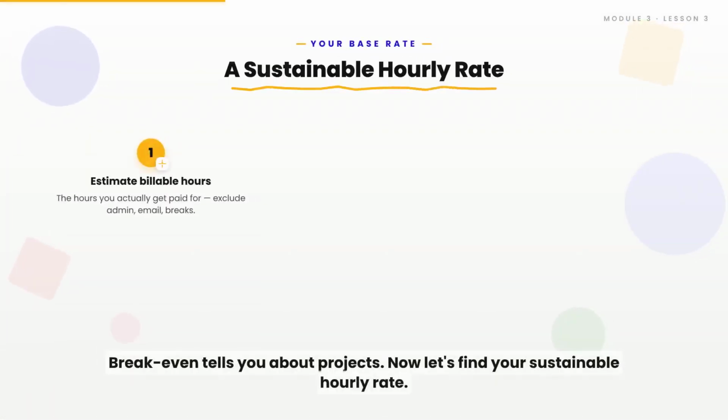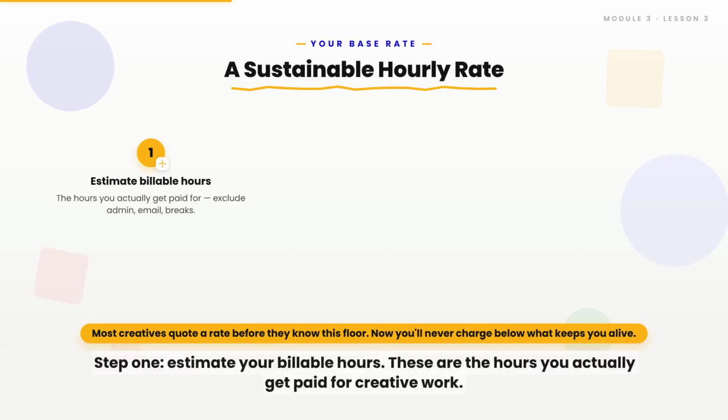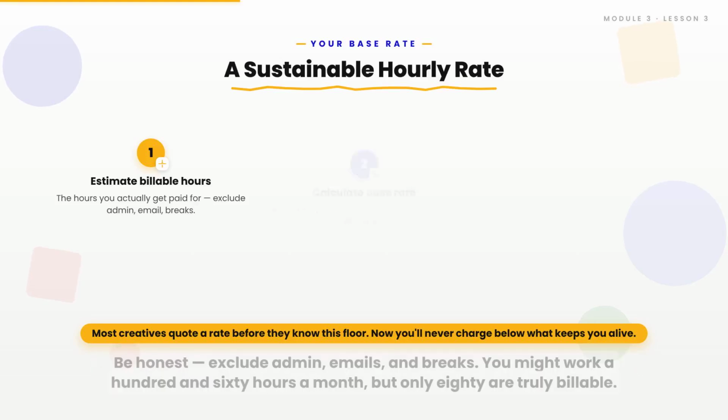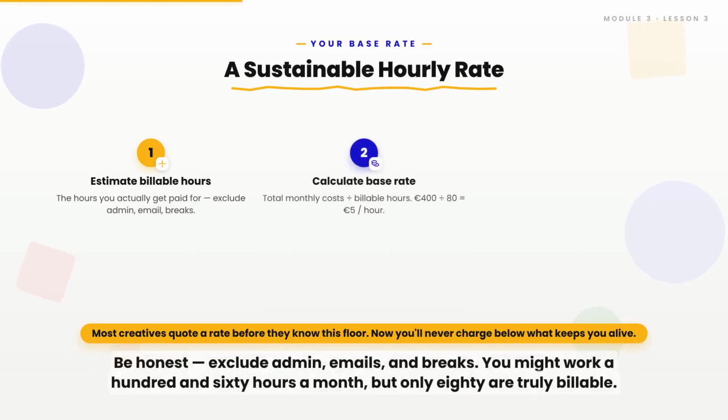Break-even tells you about projects. Now let's find your sustainable hourly rate. Step 1. Estimate your billable hours. These are the hours you actually get paid for creative work. Be honest, exclude admin, emails, and breaks. You might work 160 hours a month, but only 80 are truly billable.